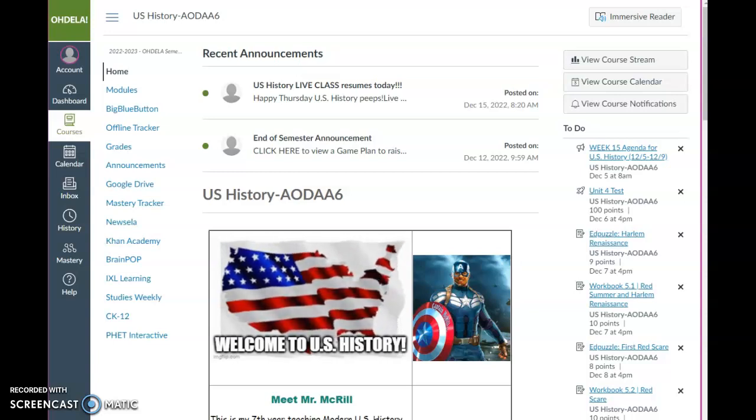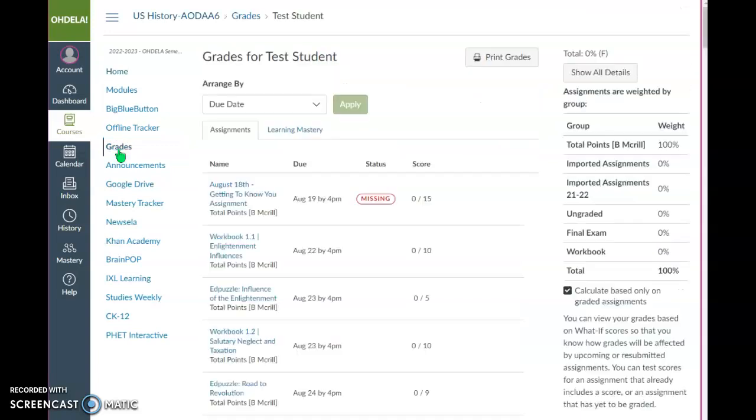So here's what you got to do. Please follow along with me. You want to go to the grades page. So look at Mr. McGrill's green hand on the screen here. You want to go and click on grades. It'll take you to the grades page. And on the grades page, you'll see every assignment that has been assigned for a grade.